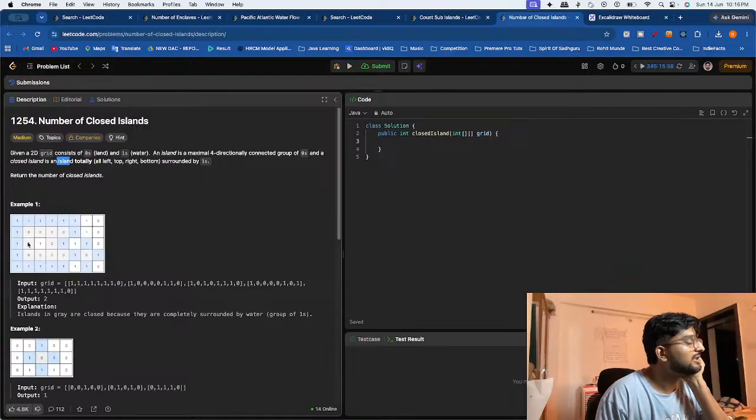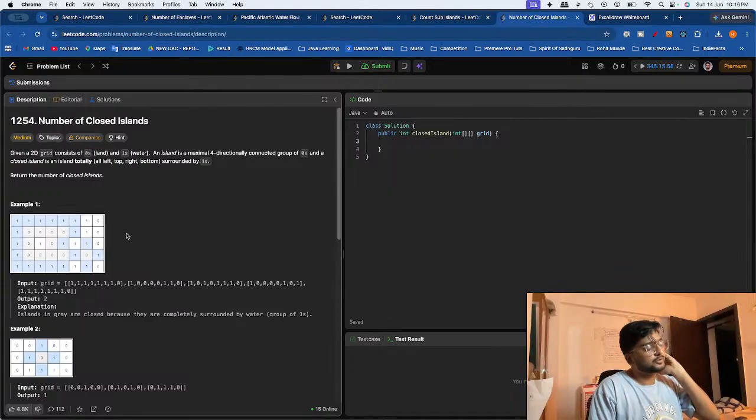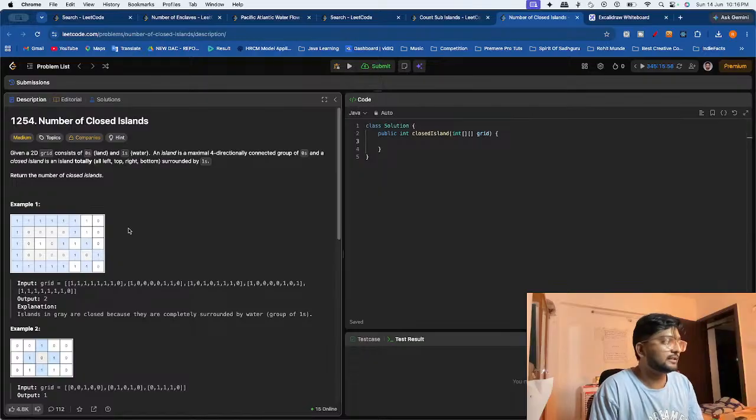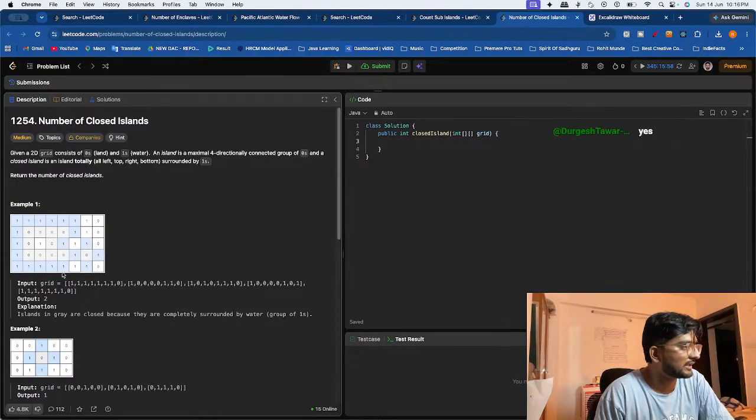Okay, basically these inner ones are all the islands, and they should be connected by top, right, bottom, surrounded by ones. A closed island is an island totally surrounded on the top, left, right and bottom. The outer boundary has nothing to do with us, just like in that problem. So external elements we can just mark as visited and that's it. Then return the number of closed islands.